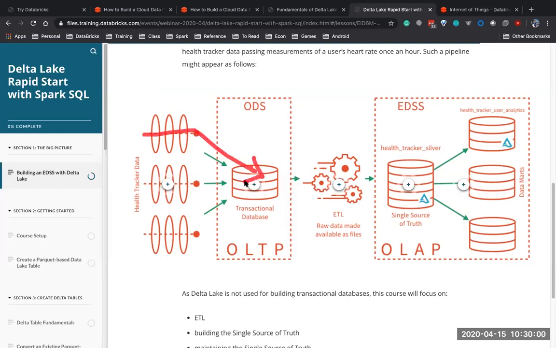Somebody dumped it into our operational data store. This is using a traditional database, or what we call online transaction processing. Online transaction processing is where you are editing and modifying individual rows of a database. And we don't use Spark for that type of workload. We use a regular database. When you're doing any type of workload where you're just updating 1 or 2 rows, 1 or 2 records, we would use a traditional database.